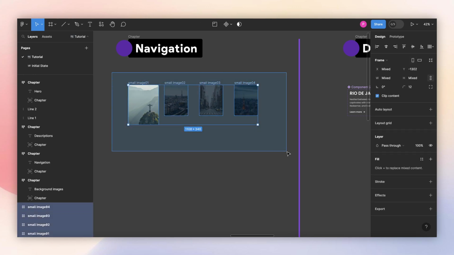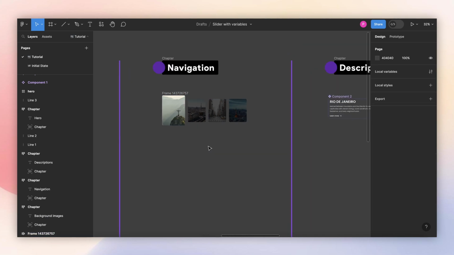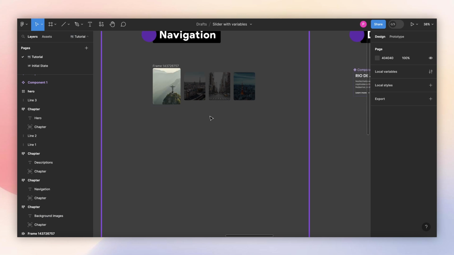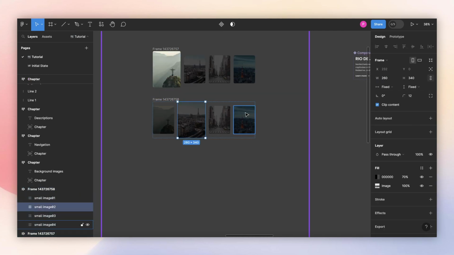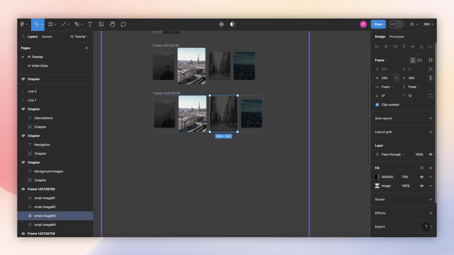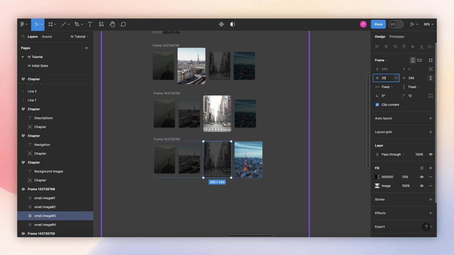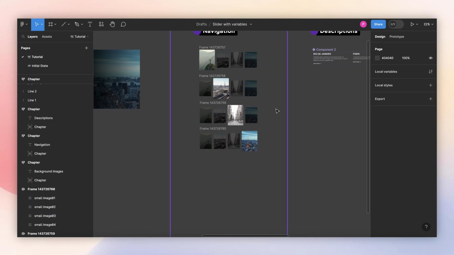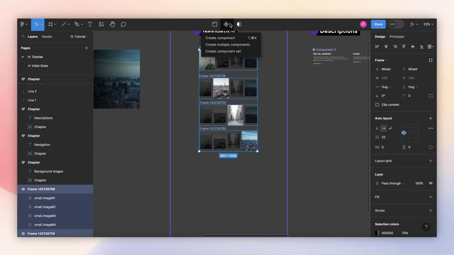Now I will select all of them and create an auto layout. I'll change the gap to 32 pixels and I will center. So this is the first state, and then I will do the same now for when Paris is selected, New York, or Tokyo. Now that we have all the four states, I will select all of this and create component set.